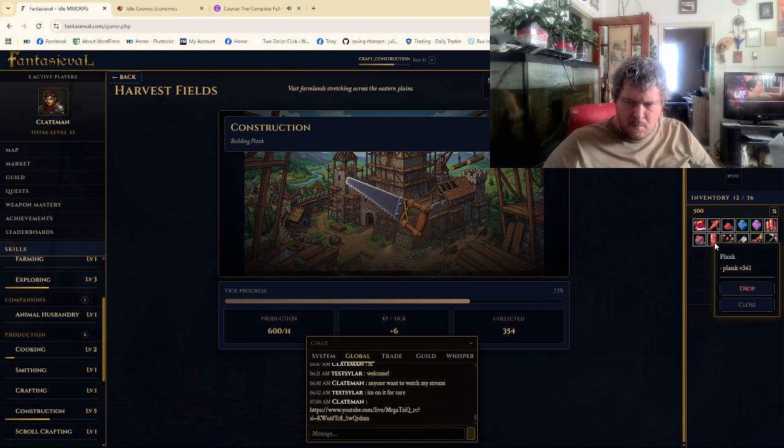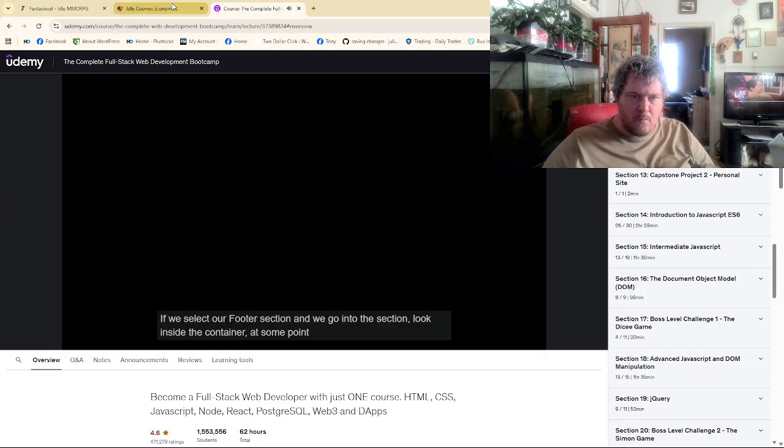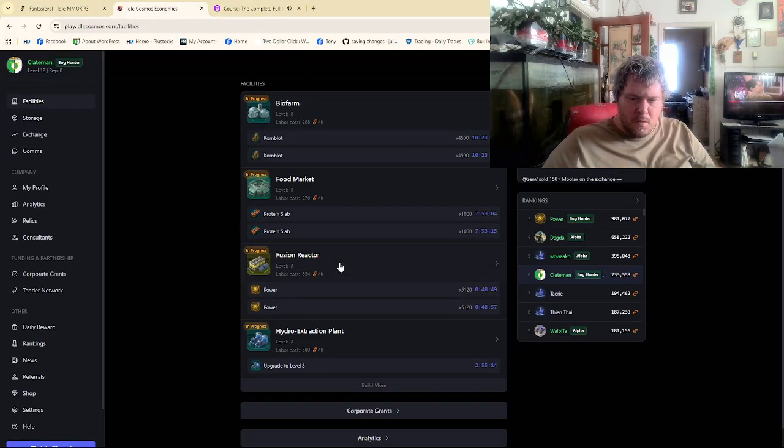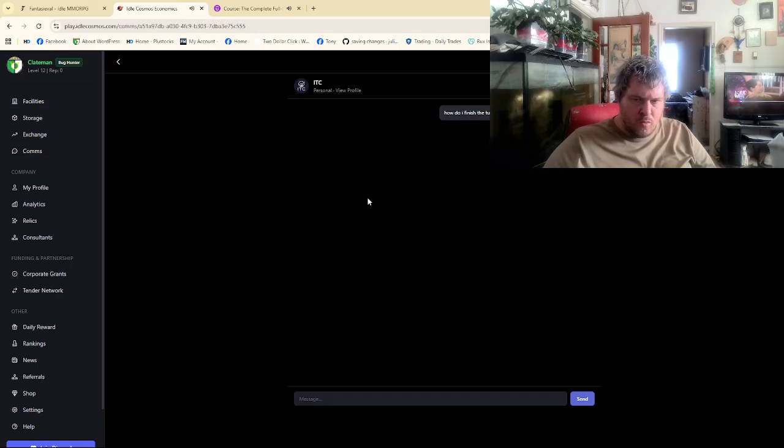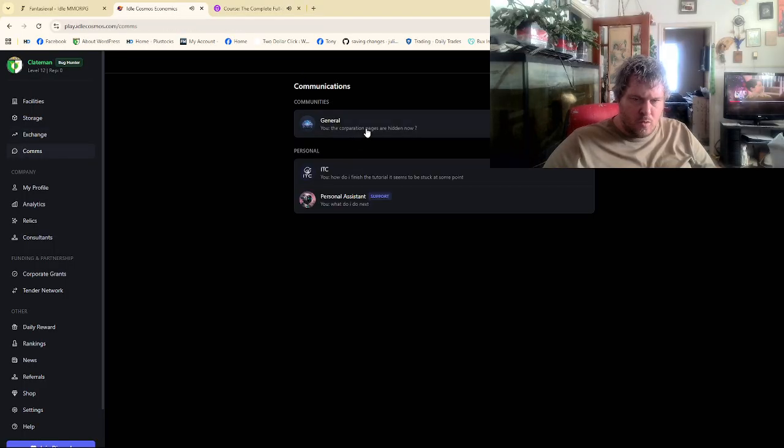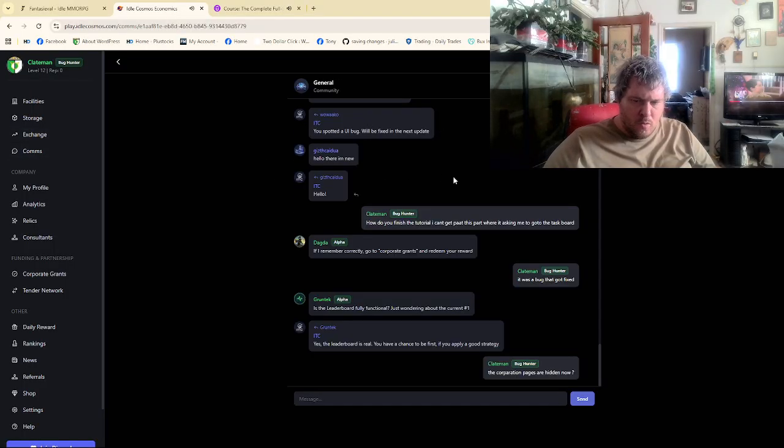If we select our footer section and we go into the section, look inside the container, at some point our hover is going to show us where that margin comes from. And right here you can see that orange box showing that margin at the bottom. So if we select it, we should see some margin classes applied.